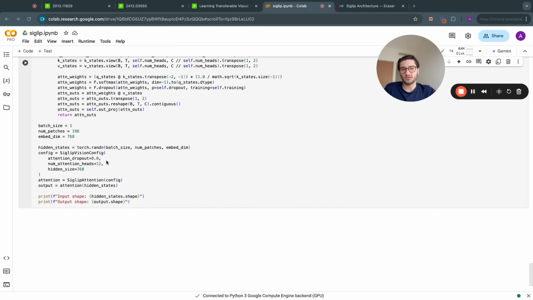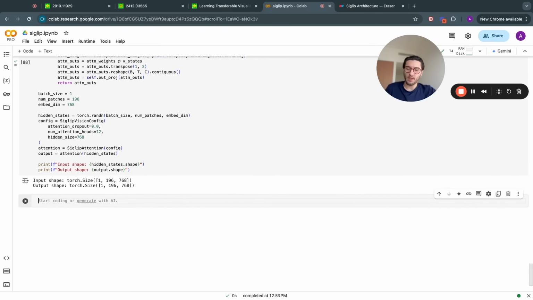And finally, let's run our test input through the attention layer here. We'll be giving our config for the attention, and it's going to take the hidden states that we provide at the beginning of this encoder, and give us the output. If everything works, our output should have the same shape as our input. Let's run it. What we can see here is our input shape was 1 by 196 by 768. Our number of patches stayed the same, and the embedding dimension didn't change. So that means our implementation was successful.